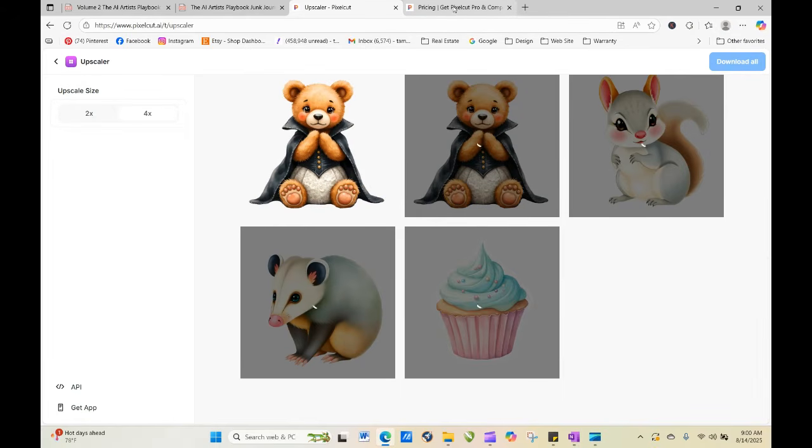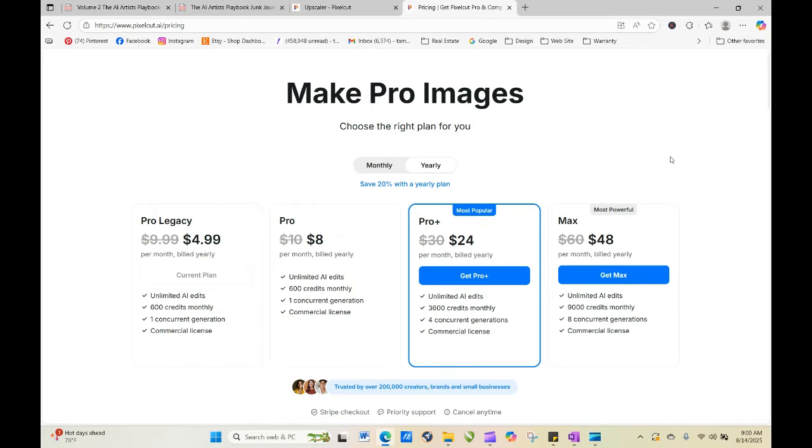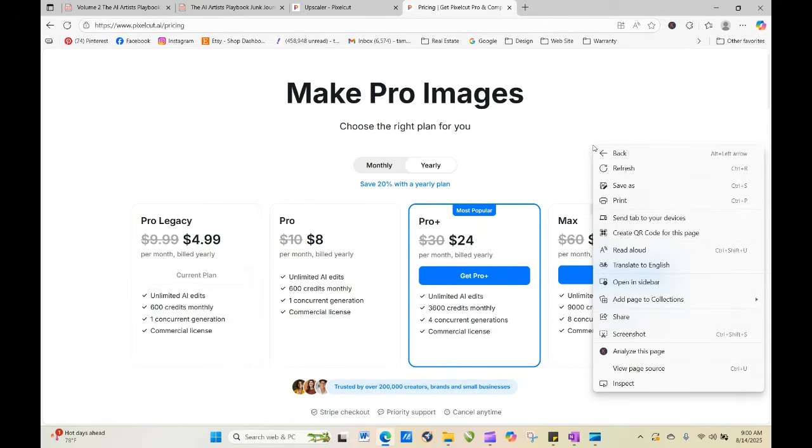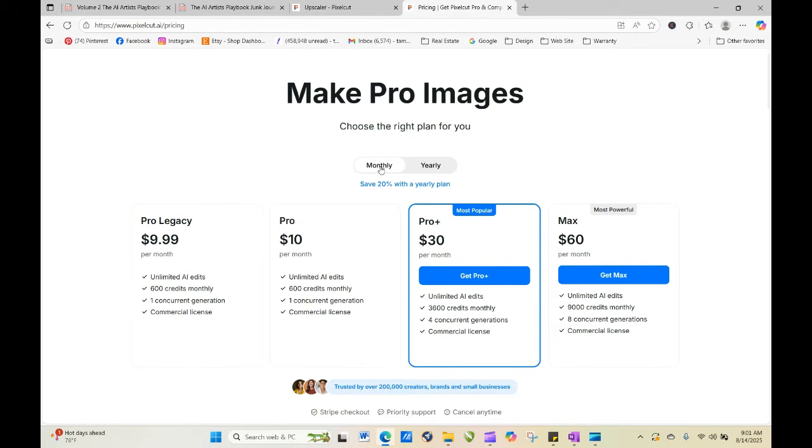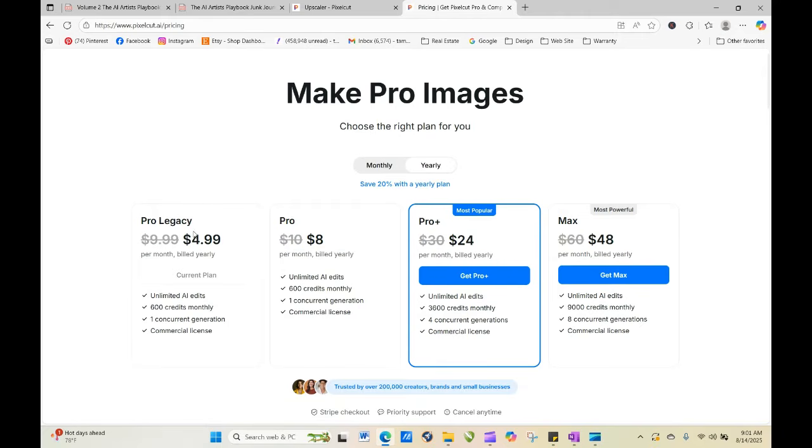So let's go back over while that's finishing and just look at the monthly differences. This one, the legacy, is $9.99 a month. I paid for it, like I said, in the yearly plan. So I basically paid about $4.99 a month. So it was $54 or $56 or something, whatever it is. That's what I paid.